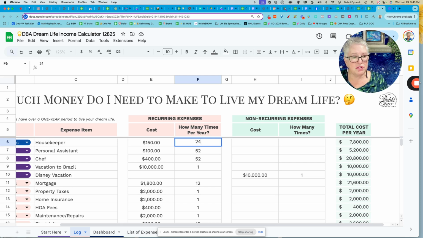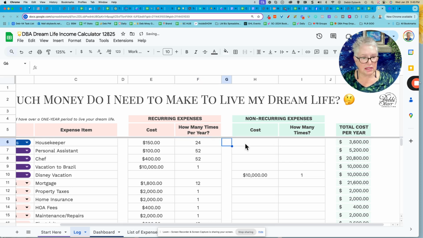Okay. So you're just adding that, and you'll notice that as you do, the number over here to the far right, the total cost per year, fluctuates based on what you're putting in here, the cost and how many times. All right. Don't worry too much about those numbers. And we're not looking at the numbers. We're looking at what do we want our lifestyle to look like and feel like.